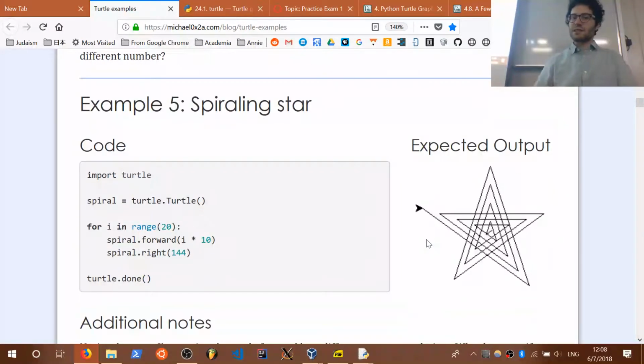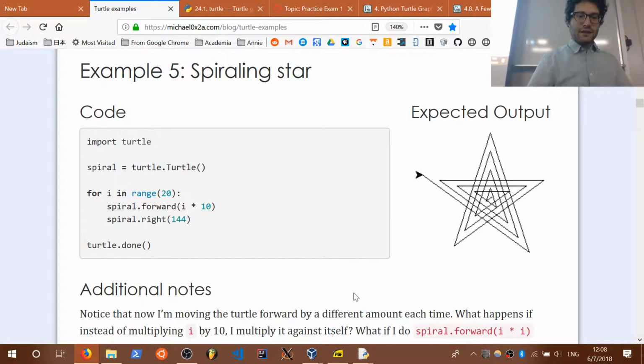So the next example was something similar to what you were doing, which is a spiraling star. So now we're actually going to use the I in the for loop, right? So spiral is equal to turtle.turtle. For I in range 20, we'll move this turtle forward I times 10. So first we'll move him forward 0 spaces, right? Because it's 0 through 19. Then we move him forward 10, then 20, then 30. And in between every time we do that, we're going to turn him 144 degrees.